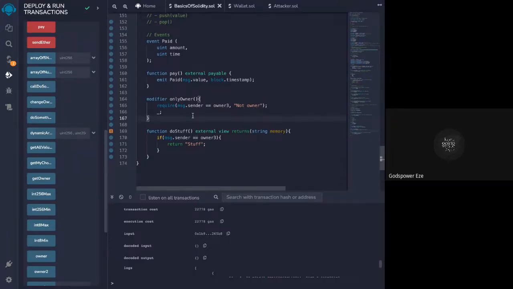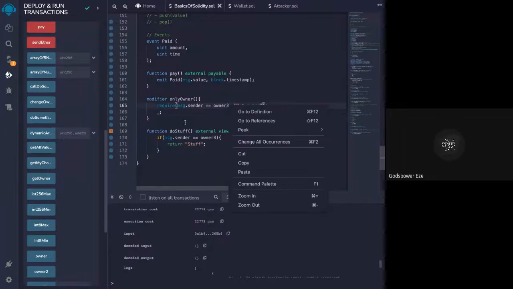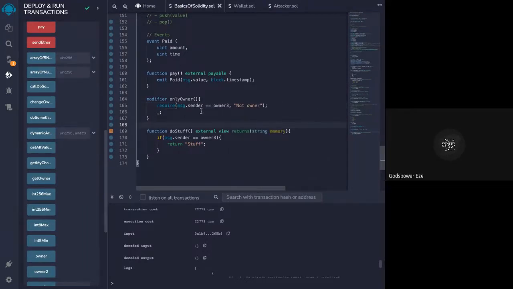So yeah, basically this part takes in a boolean. So when it evaluates this, it gives true or false. Now if this is true, it comes down here, and this underscore just basically means run the function that is being modified. Else it will throw an error and give you this message, not owner.